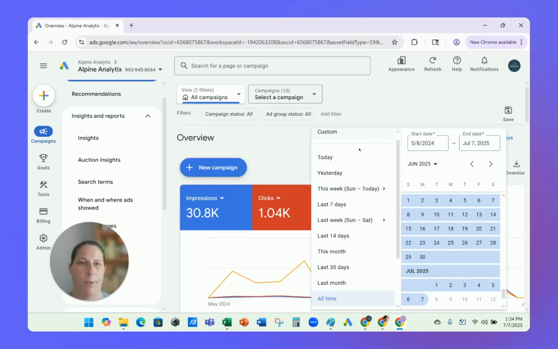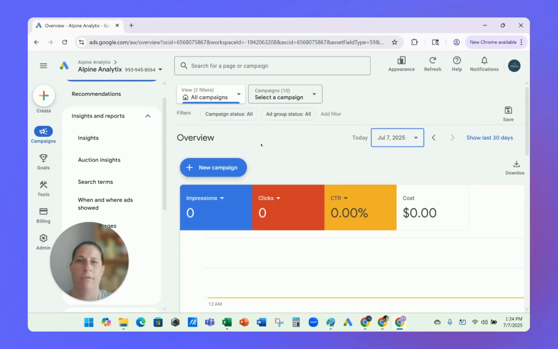But I really think that, even for an established account, you really do want to check your search term report a minimum of once a week.